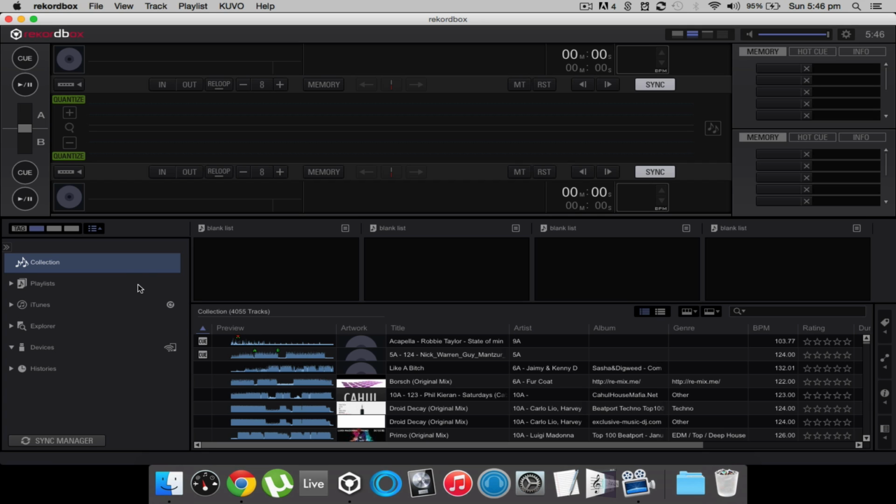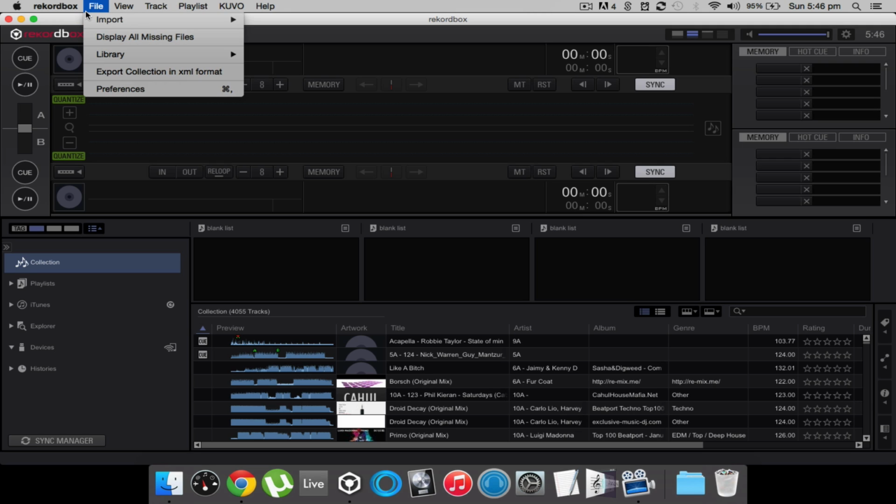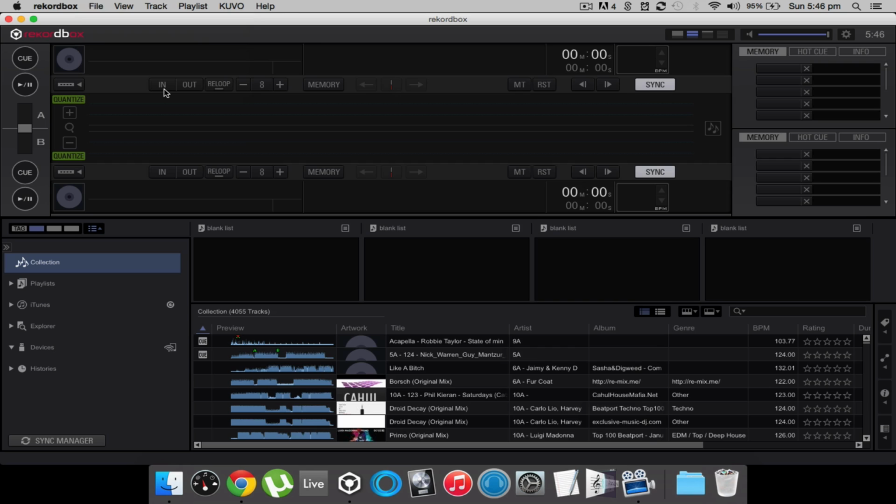But after you've installed Rekordbox, I'm on a Mac, so let me just show you how to prepare Rekordbox for using. So first things first, you go to Rekordbox and then you have your preferences. Command comma on a Mac or even on Windows, it's easy to find this little thing. So you just click on your preferences.